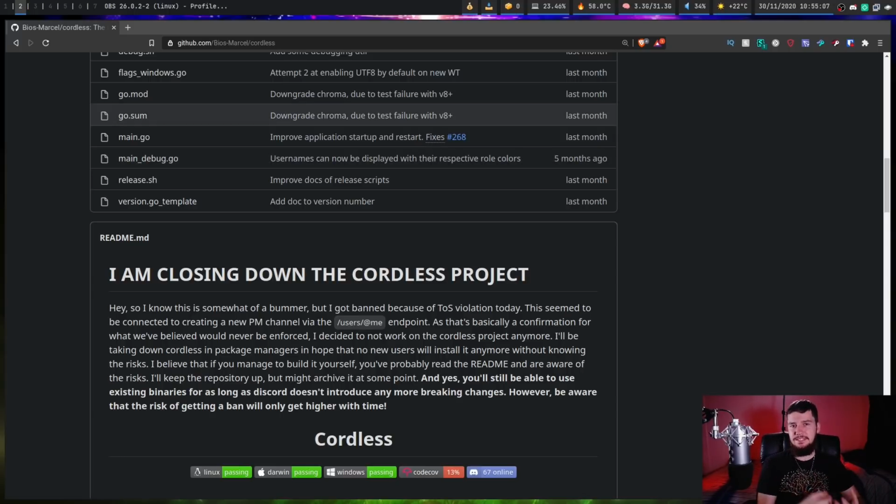Now, I know I'm saying "seems" and "may" a lot, and that's because Discord has no reason to actually tell you the exact reason you're banned. Like a lot of platforms, in the TOS they have a clause that says we can ban you at any time for any reason without giving you an explanation.